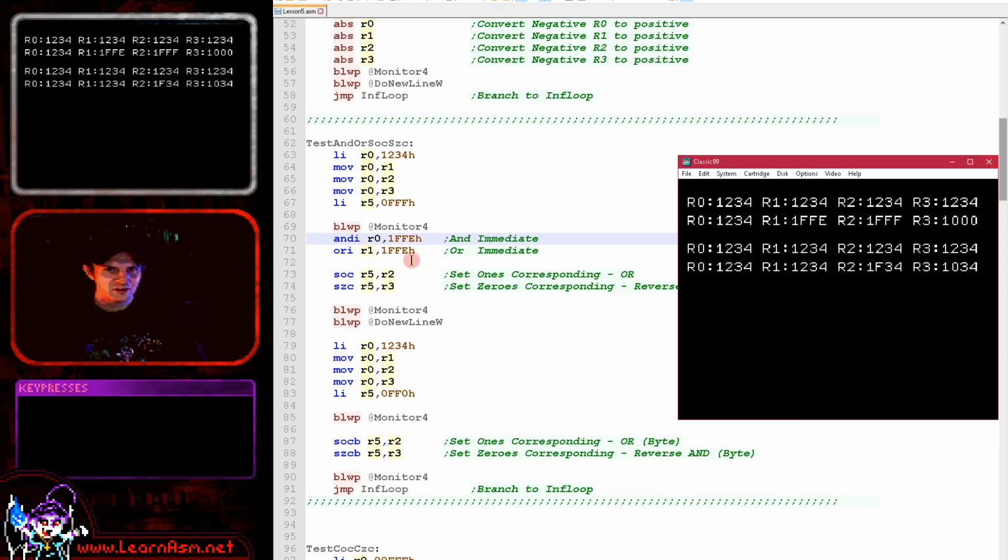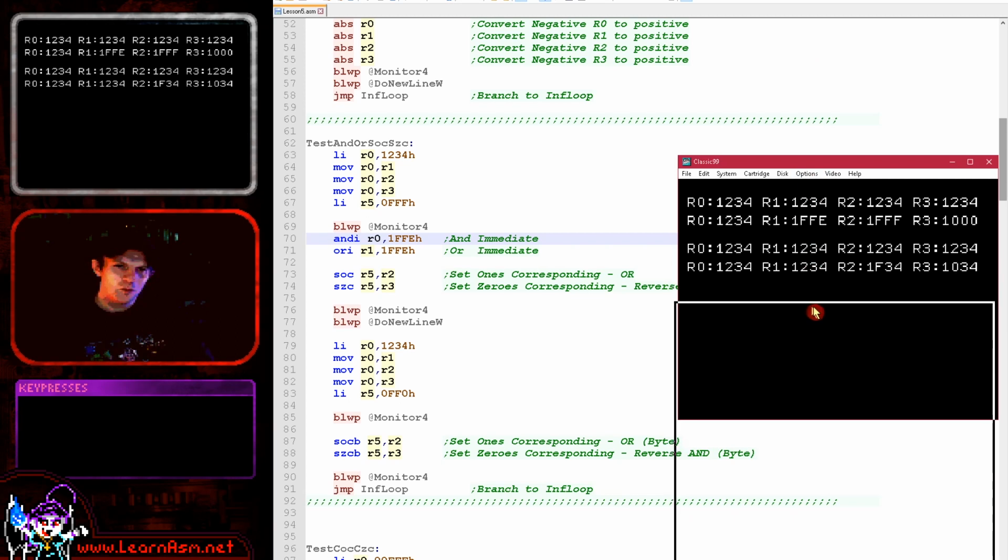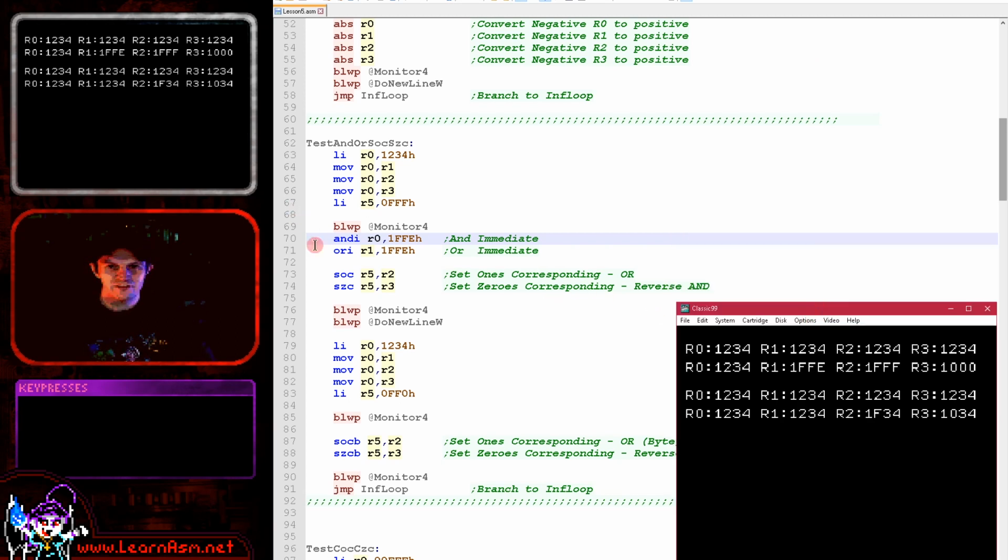Now with these commands we've been looking at immediate values, and that's all pretty straightforward, but other processors have an AND and an OR that would work with registers combined. Now in this case we sort of have an OR, but the name is different. We don't quite have an AND, so what we have is SOC, which means set ones corresponding. So where the parameter has a 1, the destination will have a 1 set as well.